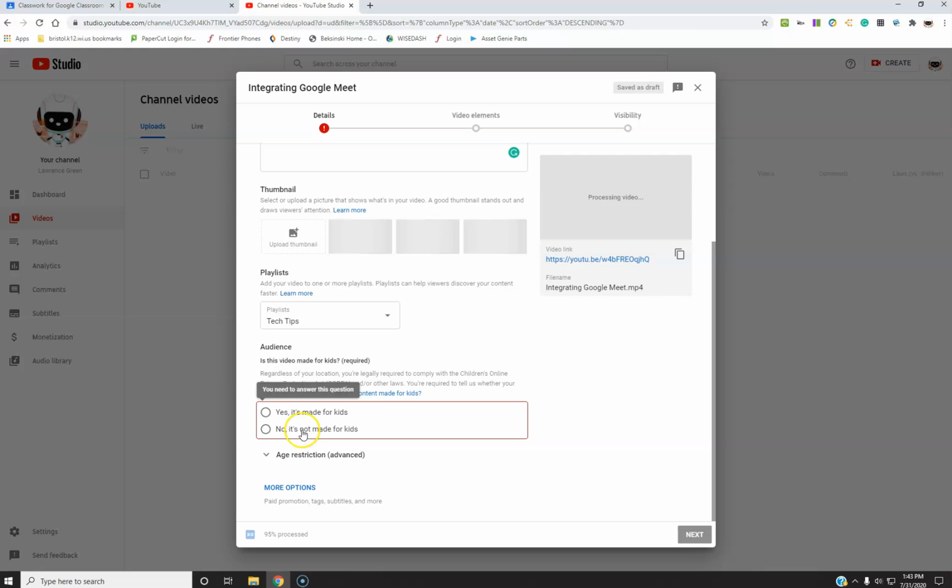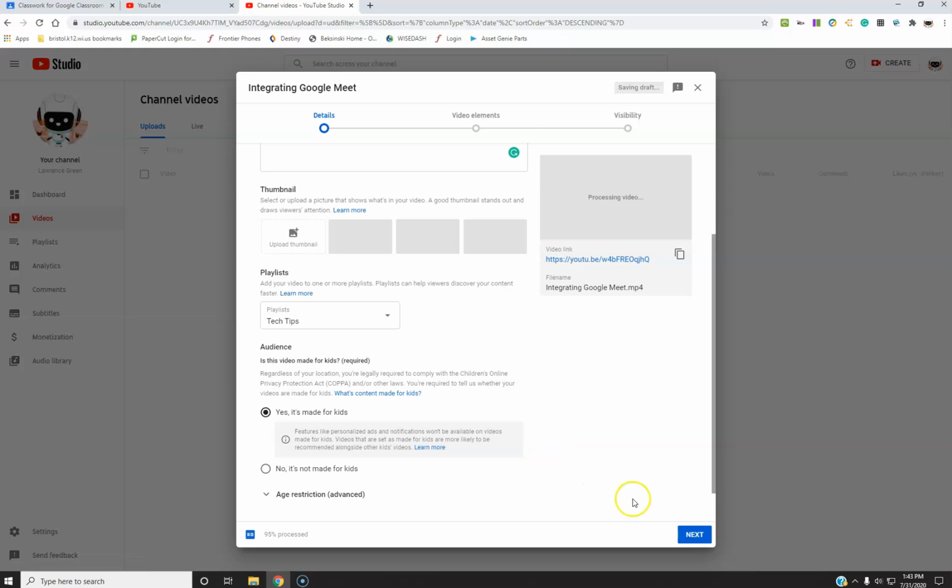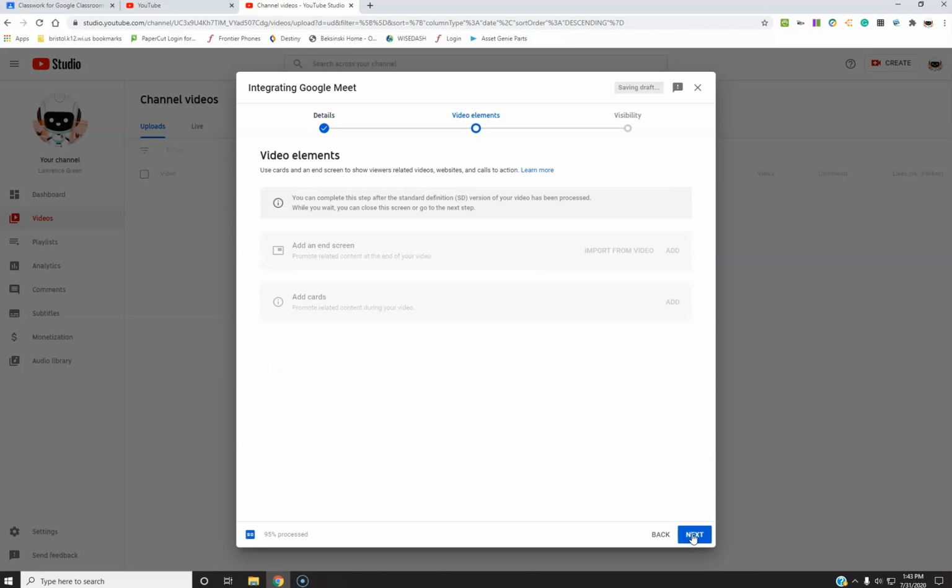Oops, left something off at the bottom here. You can select if yes, it's made for kids, or no, it's not made for kids. This one doesn't have anything that would present any particular concern. And hit next.